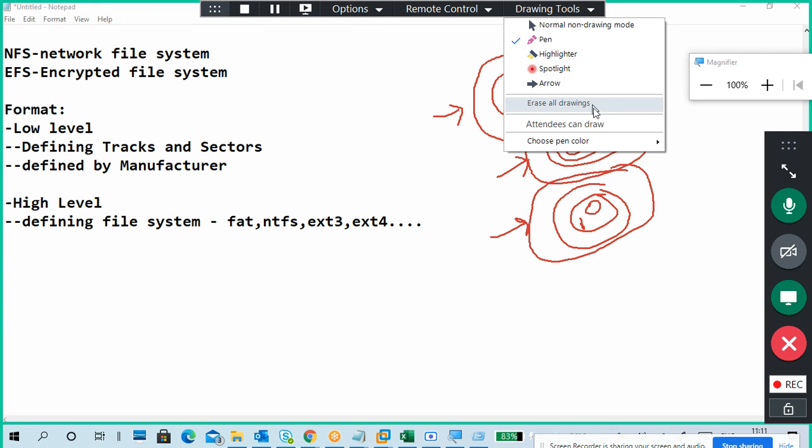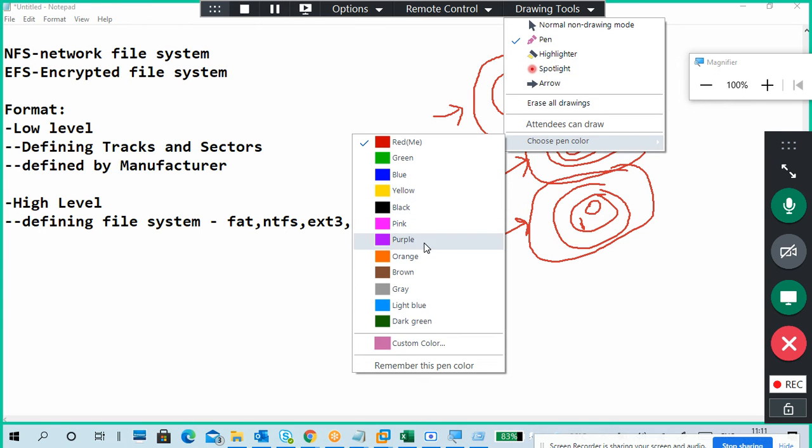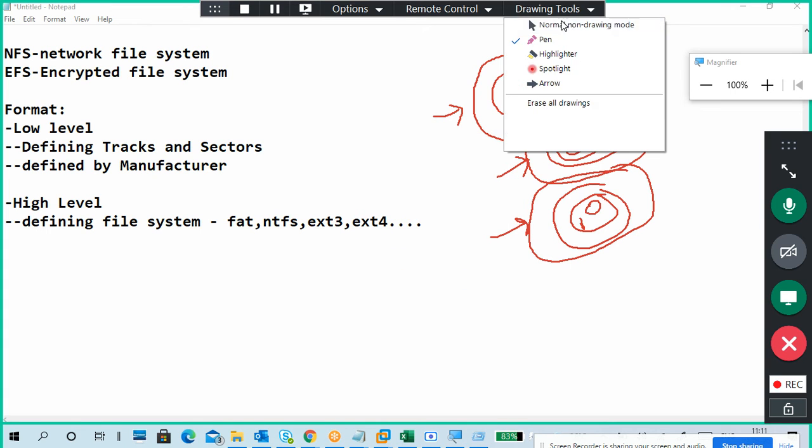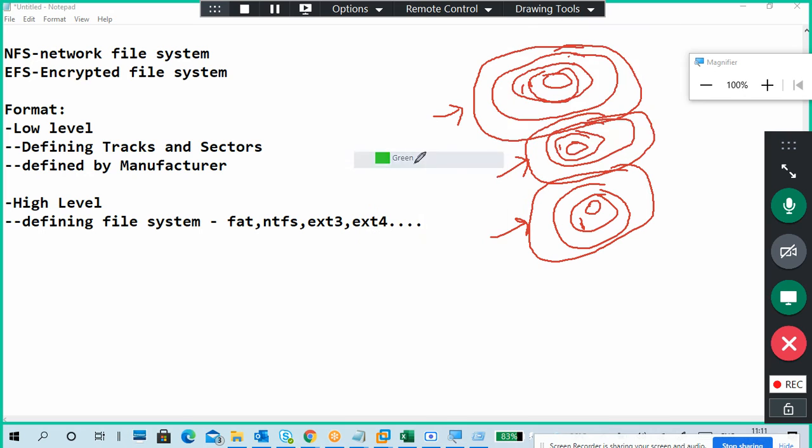I will use a different color. Green is better. So for example, this is track one, track one, track one. This group of tracks means, if you have a disk which has multiple platters in a single hard disk, this is track one, track one, track one, combinedly called a cylinder one.